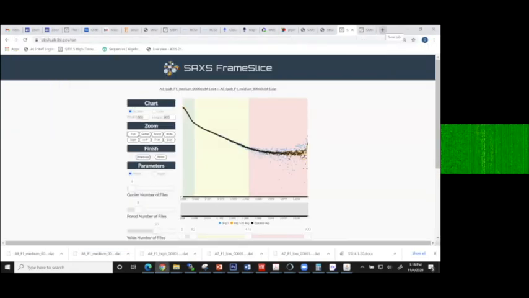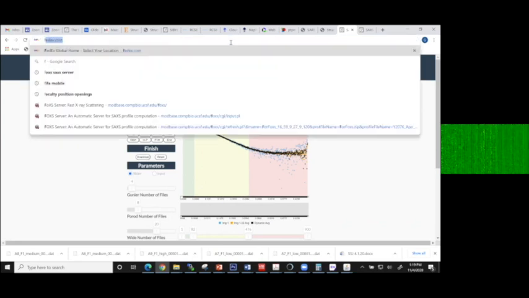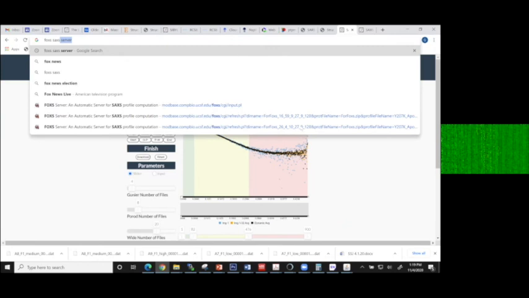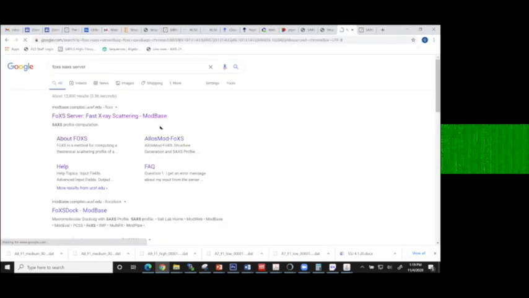If you have a crystal structure, you can feed it into FoXS. So you can do a search for FoXS, do FoXS and SAXS together, and you will find this web page, FoXS SAXS, okay?